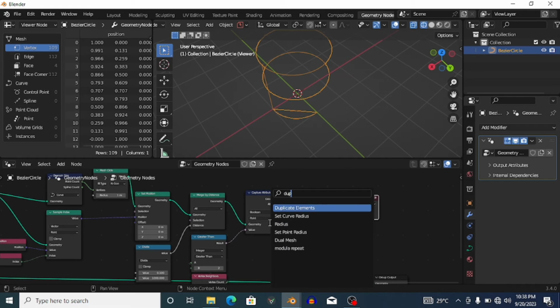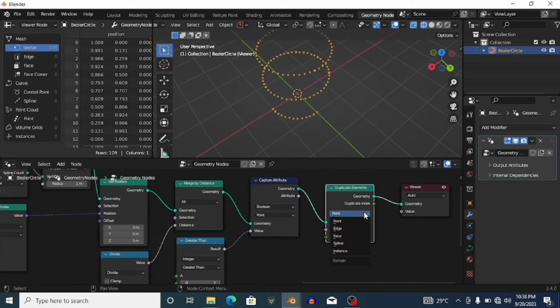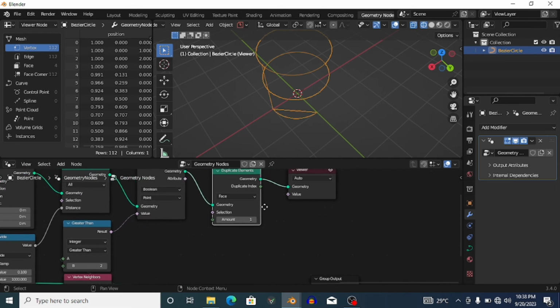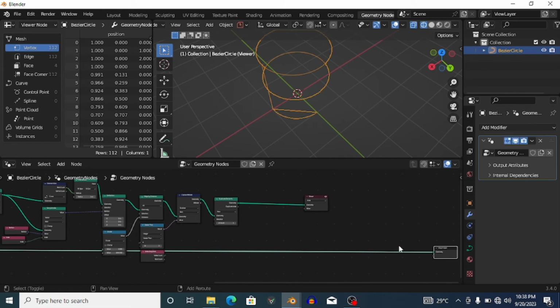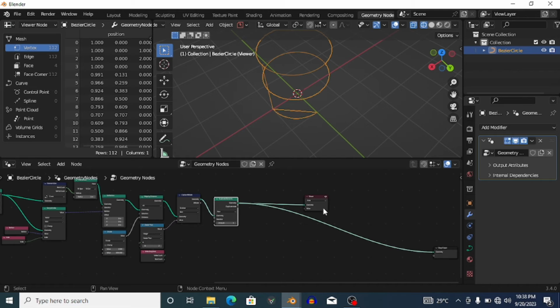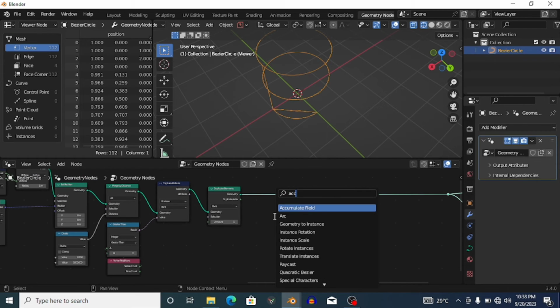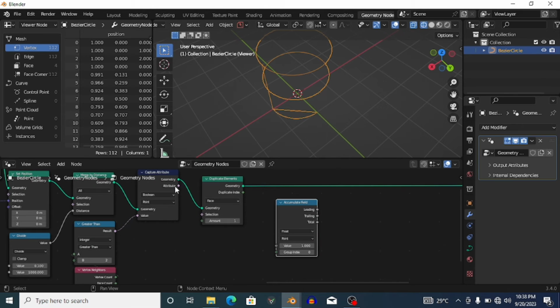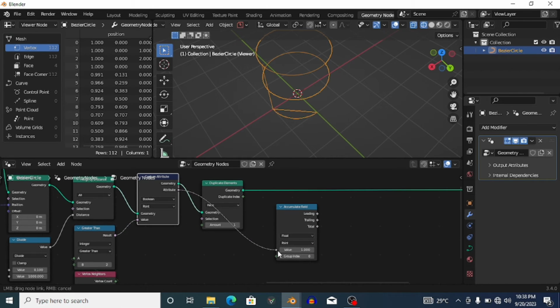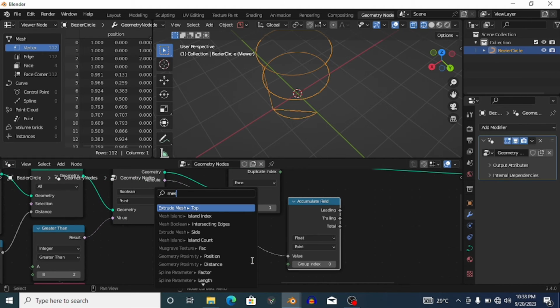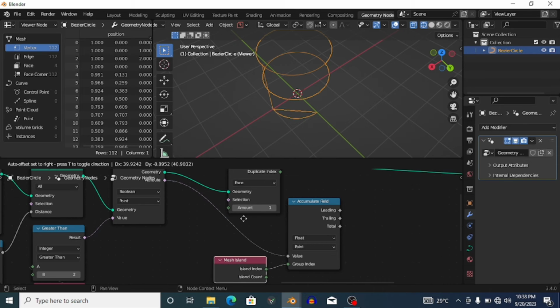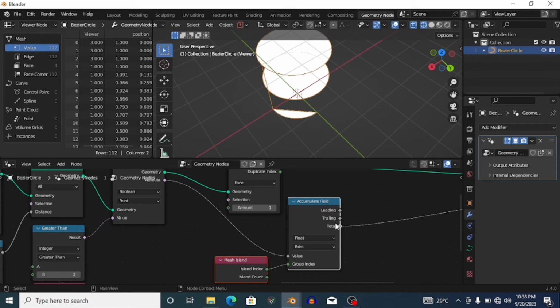Then I'm going to add in a duplicate elements, and I'm actually duplicating faces. We're now going to use an accumulate field node. Let's return it back here by pressing Shift Alt if you have the node wrangler enabled. We're going to accumulate this information right here. Then I'm going to connect the mesh island index there, and we're going to check the total.